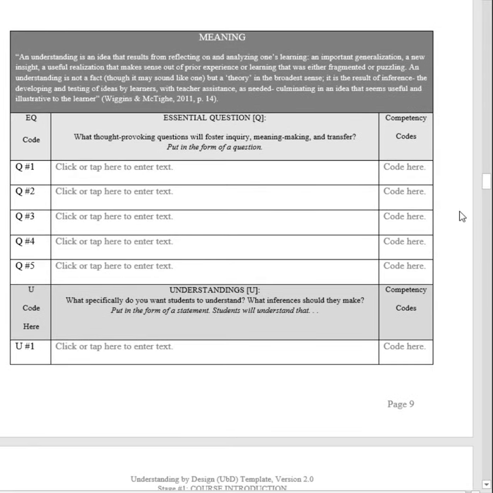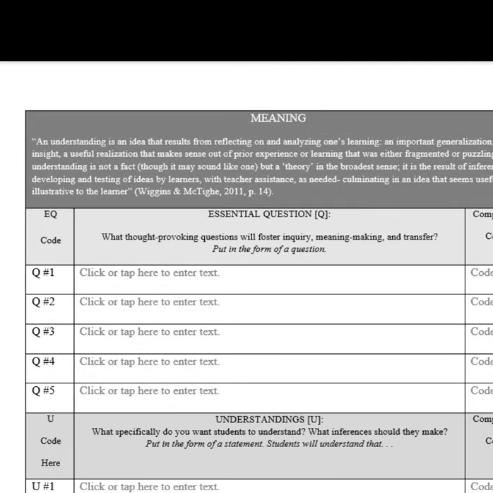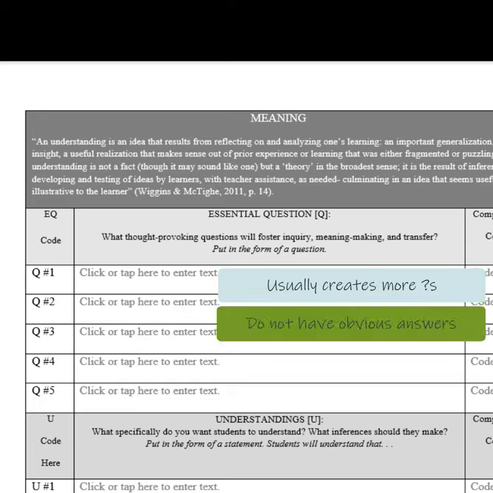Next, we delve into the meaning portion of the Understanding by Design template. In the meaning portion, we address essential questions. We revisit the element of the big idea of the course. Essential questions are meant to be thought-provoking questions that promote inquiry, meaning-making, and transfer. Essential questions will often cause more questions. Essential questions should not have obvious answers. A well-made essential question will engage learners to look at other possibilities.